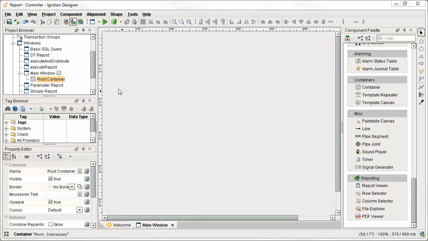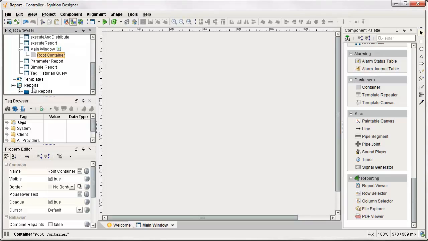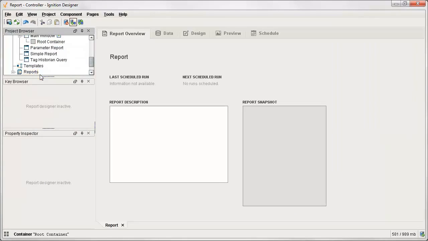I'm in my designer here, and if we take a look in the project browser, we'll scroll down, and you'll see this new reports section. Let's create a new report, and take a look. First, I'll name this My Report. You'll see these 5 panels at the top. This makes up the workflow of a report.